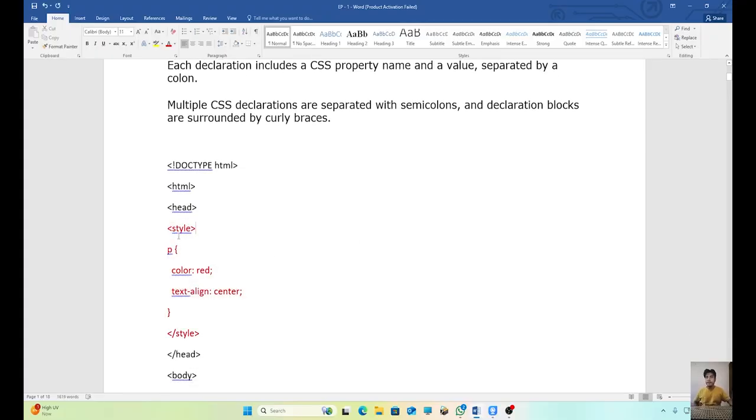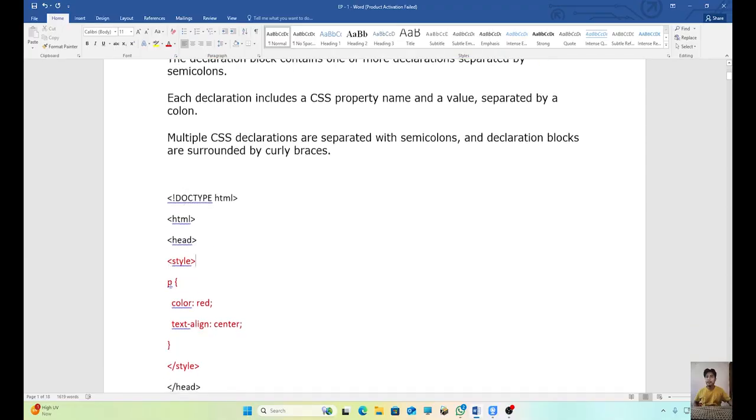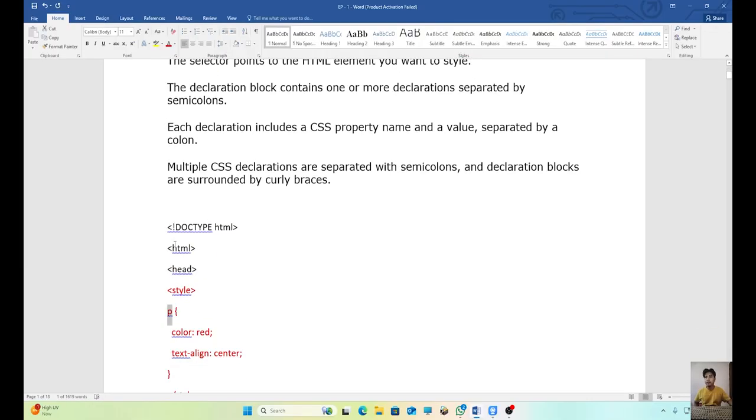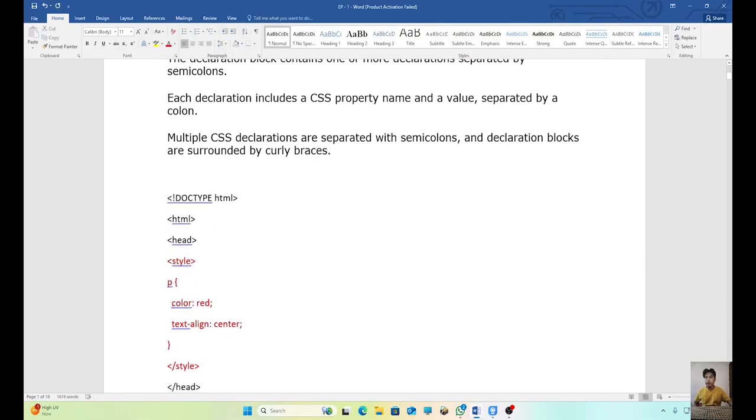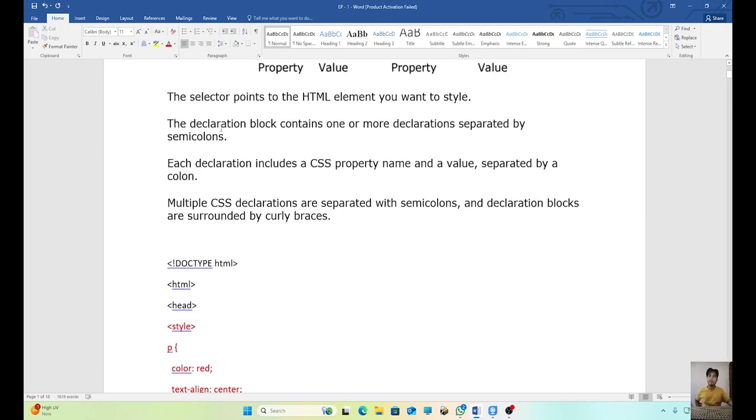As you can see, the syntax is similar like this. Color, x-class, etc. are the selectors, then curly brackets, and property and values. These are called declarations. Okay, so let's see. The selectors point to the HTML element you want to style. The declaration block contains one or more declarations separated by semicolons.